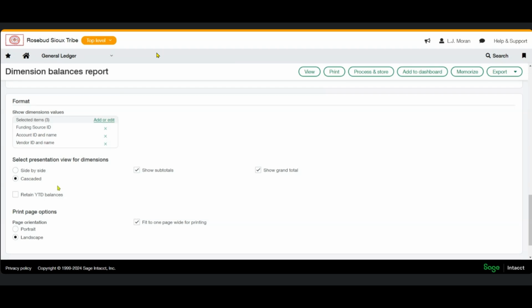How do we want this presented? So I have cascaded. I will look at that and I'll come back and do side by side. Subtotals, that's going to mean a subtotal for each funding source ID, and then a grand total for the total of all of this. And the last thing is retain year-to-date balances. Do we want to see the balances from before the month of June in this? I have that unchecked. I'm going to leave it like that for now.